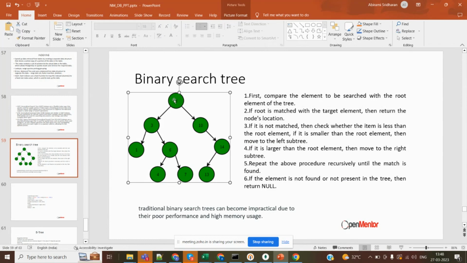For example, I'm inserting the incoming number 10. First it will check against the root. This particular number, this 8, is the root. It will check the 10 with the root while inserting. If it is lesser, then it should go to the left side. If it is greater, then it should go to the right side of the subtree.